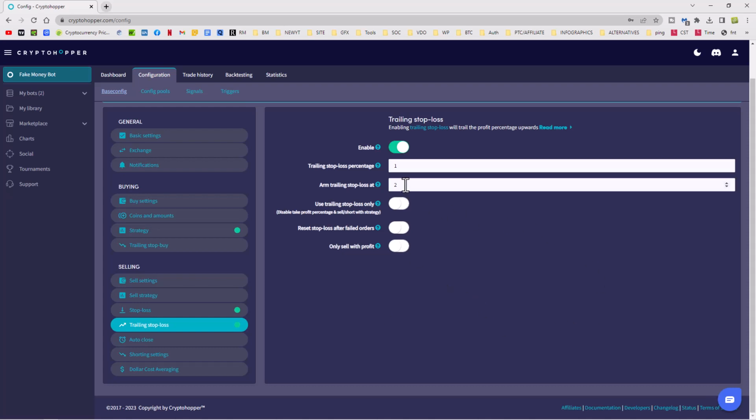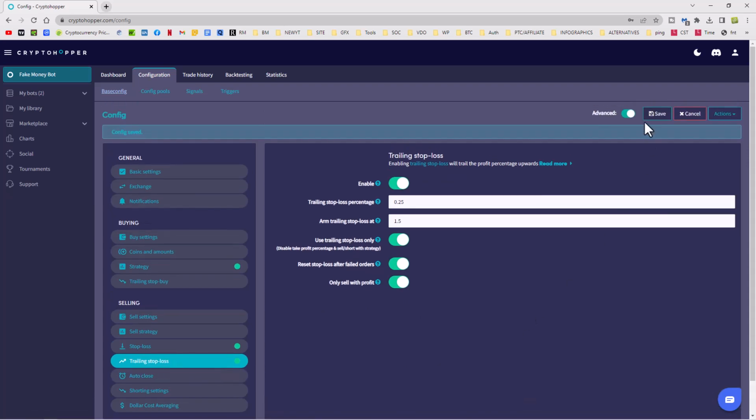It seems to work better not being too greedy, basically. Alright, so I'm going to arm the trailing stop loss at, I'm going to say 1.5% for this, and if it drops by 0.25%, it's going to sell. So I'm hoping for at least 1.25% profit on each position, and it will sell. And then obviously 10 positions will drop down to 9 positions, and then it will wait for another opportunity to buy something else to fill up that 10th position. Alright, use trailing stop loss only. Alright, reset and only sell with profit. So that setting is how we want it. Now save that.